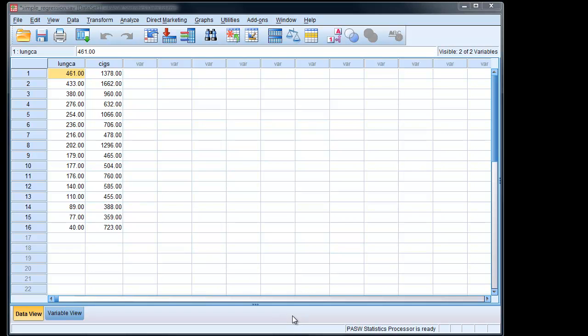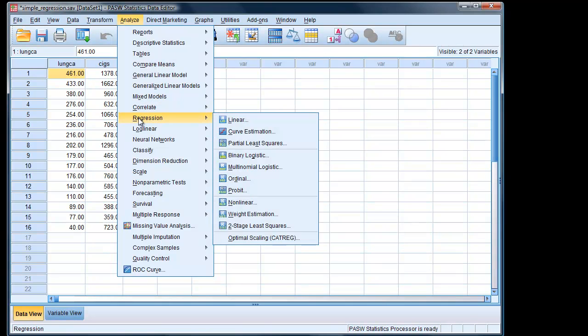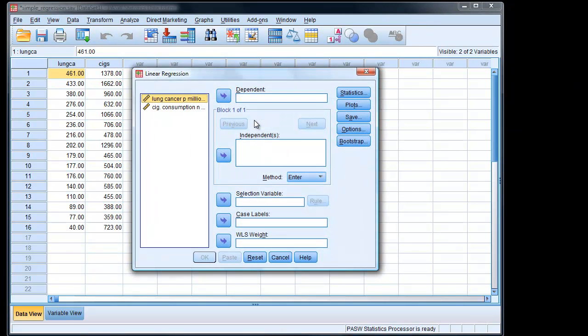To carry out a simple linear regression, we choose the menu option Analyze, Regression, Linear, and we come up with the usual dialog box. The dependent variable, the outcome variable in this instance, is lung cancer, and we think what affects lung cancer is cigarette consumption. Think of the input and output if you're thinking of a causal model. If you're thinking of correlation, just two values, it doesn't really matter which way around they are.